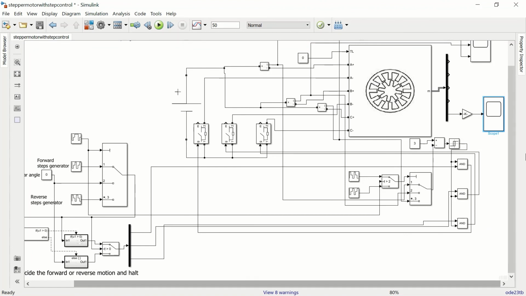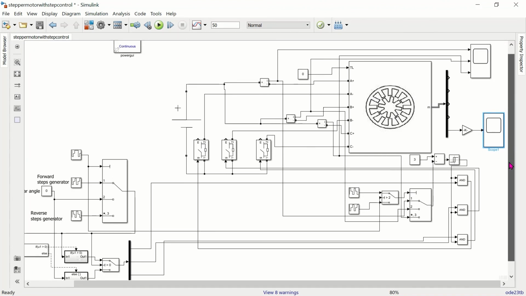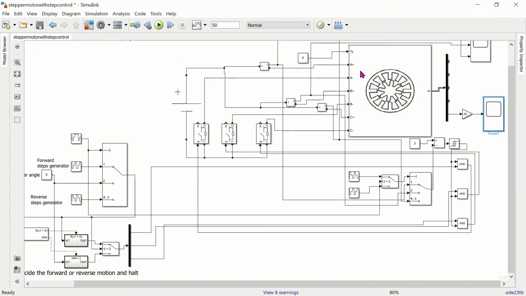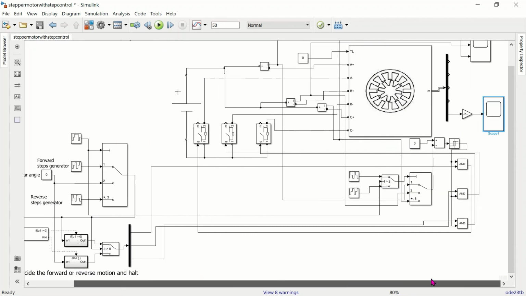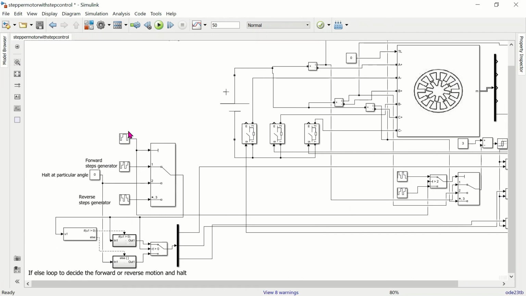From this simulation, we can understand how to simulate a stepper motor, a three-phase variable reluctance motor with a trajectory generator and current control loop. And we are maintaining the current up to 3 ampere. And here we are running the motor in forward, reverse, and halt, and for various durations.